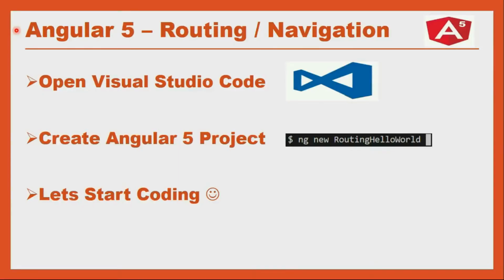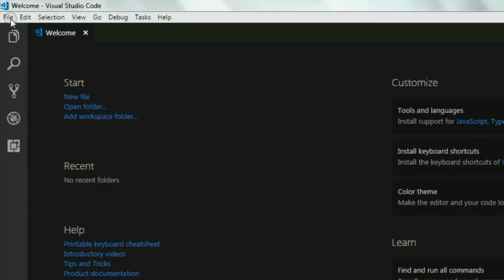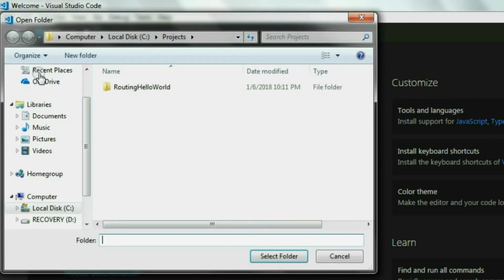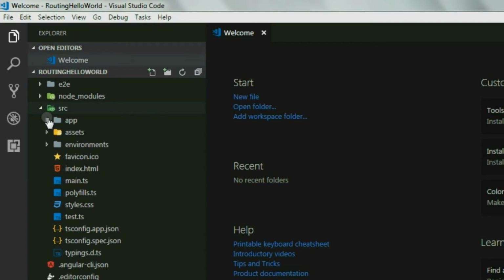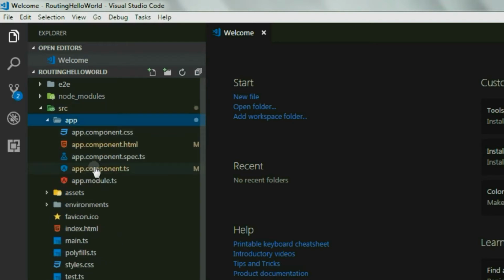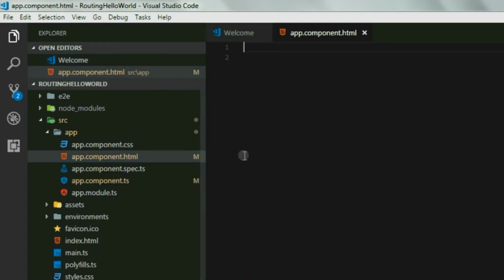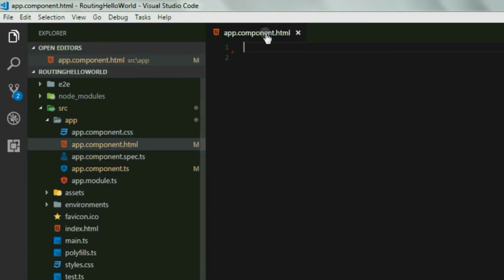So in order to create this application, open Visual Studio Code, create an Angular 5 project using the ng command, and then let's start to code. Now open Visual Studio Code, click on File, Open Folder, and select the newly created project, which is Routing Hello World. Open it up. Now open the app folder. Now go to the app.component.html file. If there is any code out here, just delete it. I have already deleted the code, and then just save it.